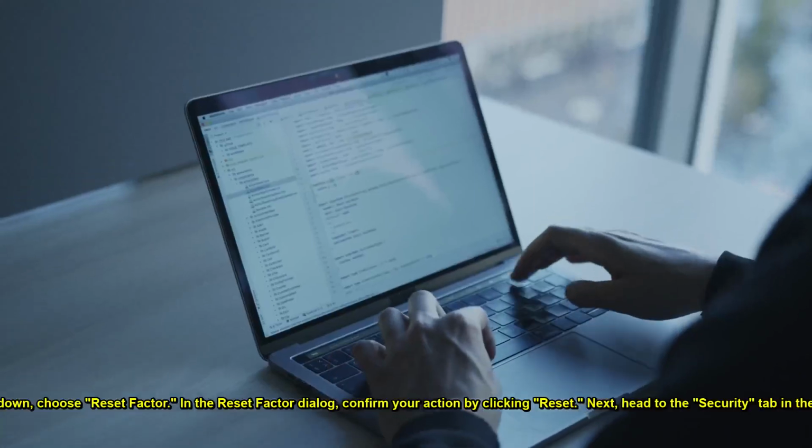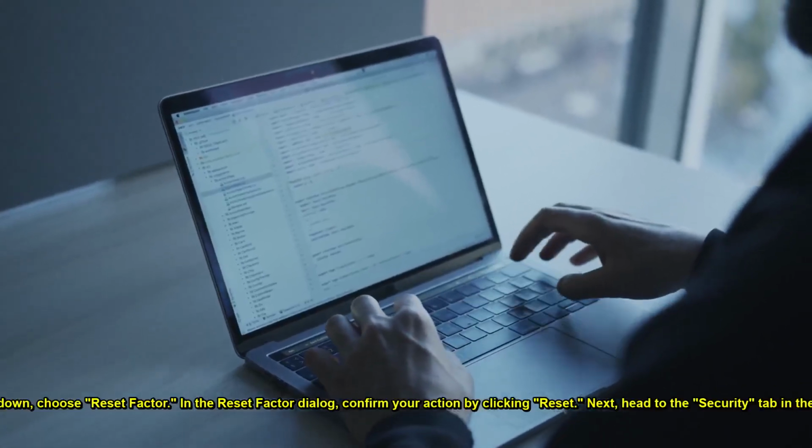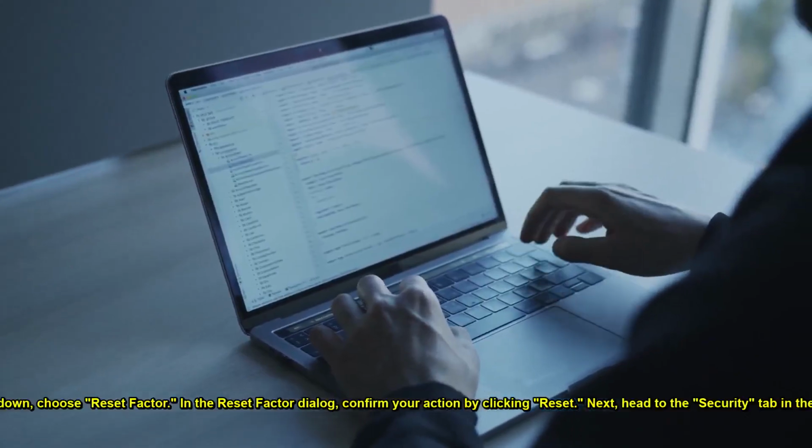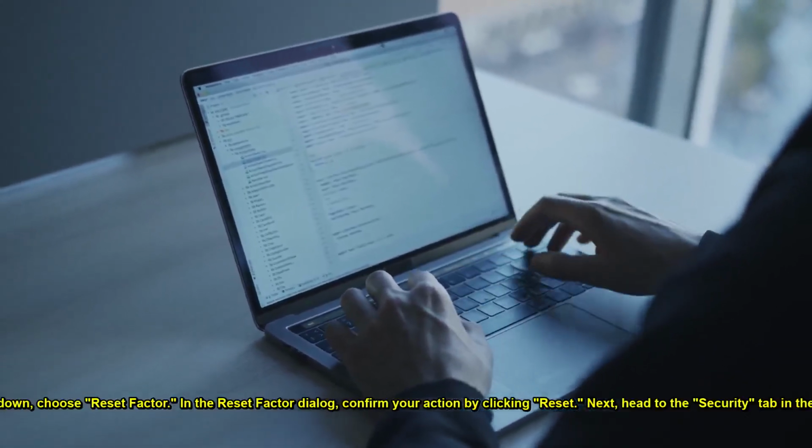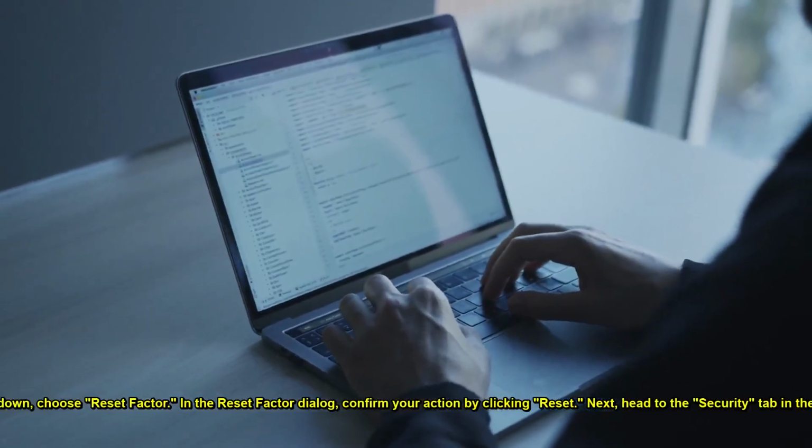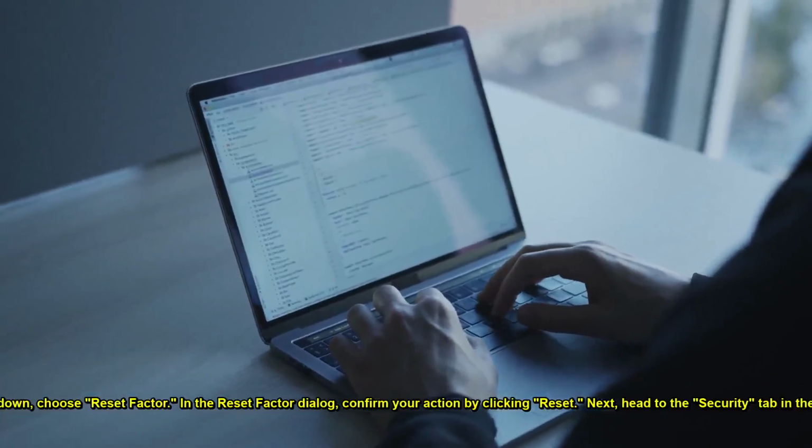In the user profile, locate and select the More Actions drop-down menu. From the drop-down, choose Reset Factor. In the Reset Factor dialog, confirm your action by clicking Reset. Next, head to the Security tab in the user's profile.